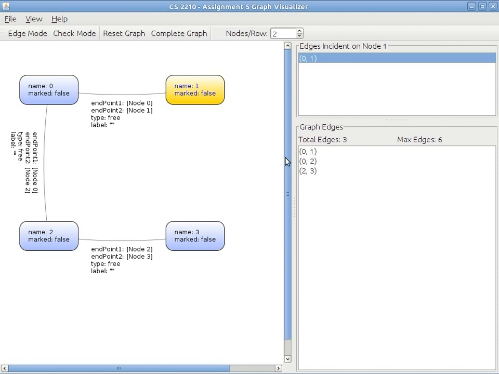Okay, the last thing that you'll notice here is in this graph edges pane, you have a list of all of the edges in the graph. So this is actually obtained by iterating through every node in your graph, and for each node in the graph it calls the incident edges method on that node, and then it takes all of the edges that were returned to it, takes out any duplicates, and shows you a list of all the edges you have in your graph.